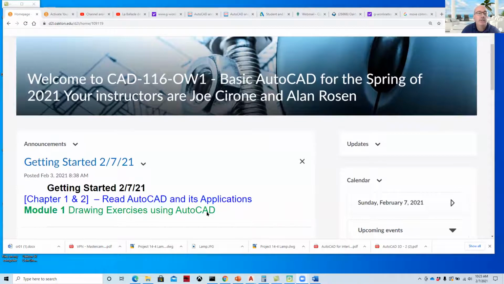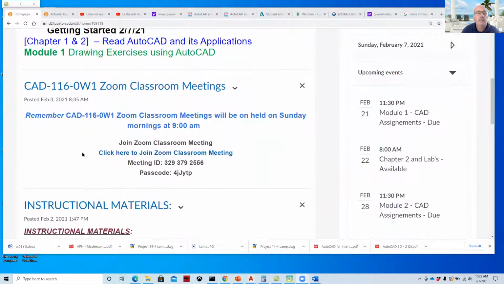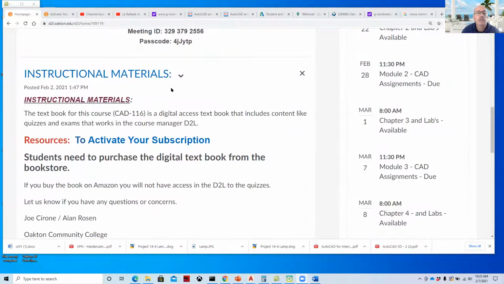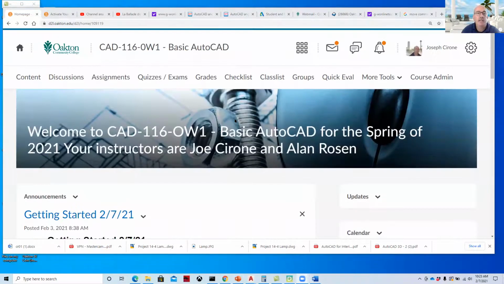This is our weekly Zoom meeting. We'll have these Zoom meetings every Sunday at 9 a.m. and we'll go through basic policy and procedures, instructional materials. Most of your information will be on this main splash page here.